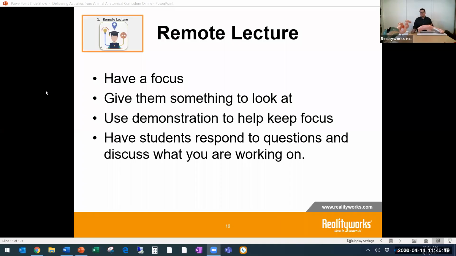Sometimes with that lecture piece, it may not be as easy as showing them the model itself. You might have to use things like pictures or video that you have with that remote learning. But again, this is also a place where allowing students to question and discuss what you're working on helps bring them into this remote classroom.